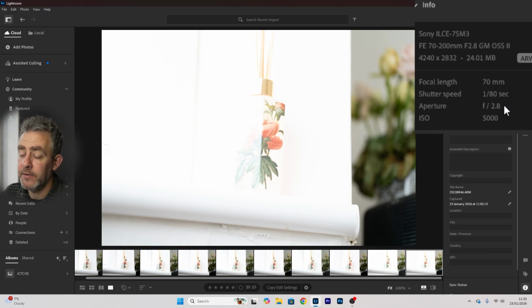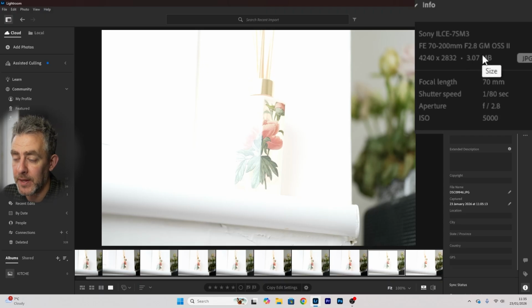But either way, this is the JPEG version as well, look. Sorry, this is the RAW version, 24 megabytes in size. Note that for a second: 24 megabytes of data in that photo, okay? Now if we go over to the JPEG version on the left here, that JPEG version has only 3 megabytes of data in that image. So it's a smaller file size, so obviously you can fit a lot more on your SD card as well, but it holds less data in the image.